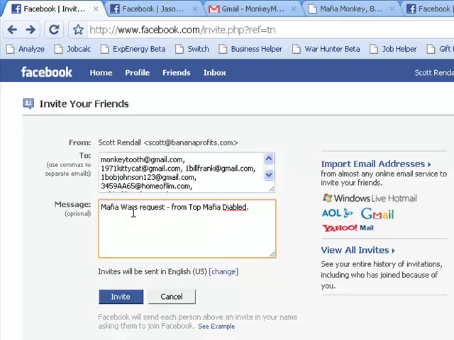So now that I've just written that in, and this should be protocol for everybody to at least put, if you're doing a one-on-one or a mass invite for Mafia Wars, it sure would be a lot nicer to have a short message in there, just something like, hey, Mafia Wars request, because a lot of us use it for other reasons, as I mentioned before. Okay, so I've just typed in Mafia Wars request from Top Mafia Disabled.